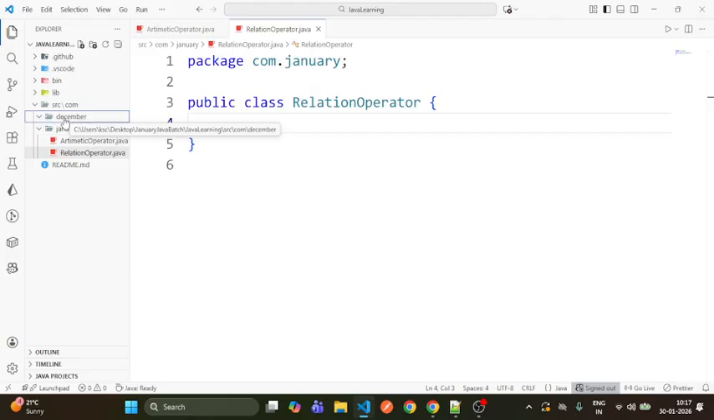Okay, this is the way you can create the package and the classes under the package. First you create a package, traverse to the package and right click there. Okay, clear?